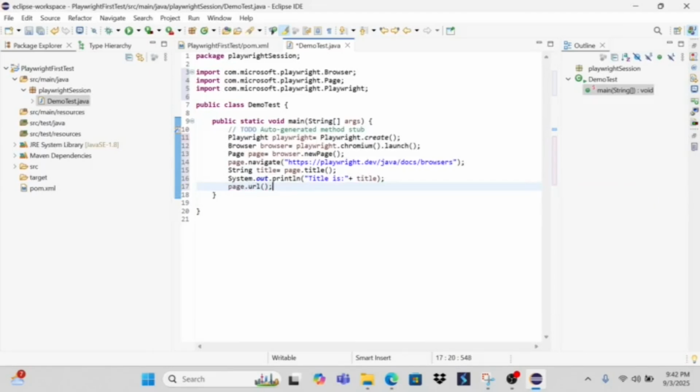This also will store in a string. So string URL equal to page.url. And let's also print this URL. So we'll just say URL is. Finally, we'll close the browser and close the Playwright instance as well.